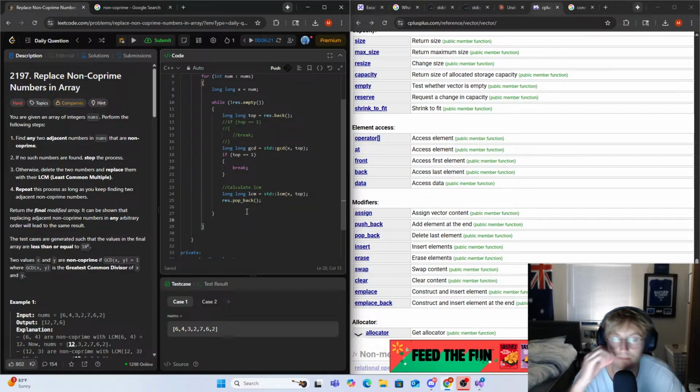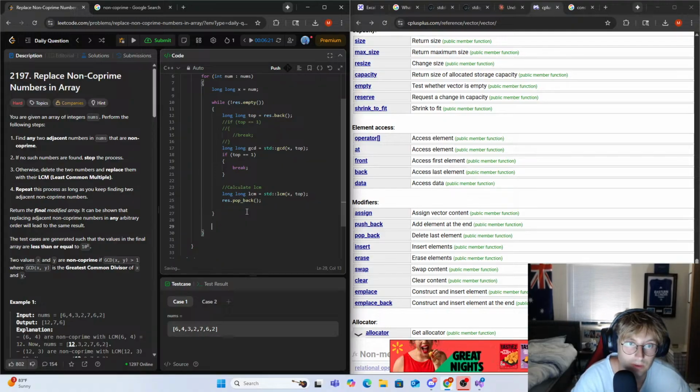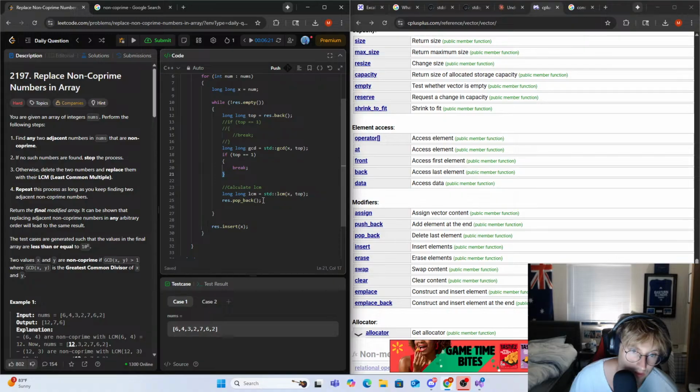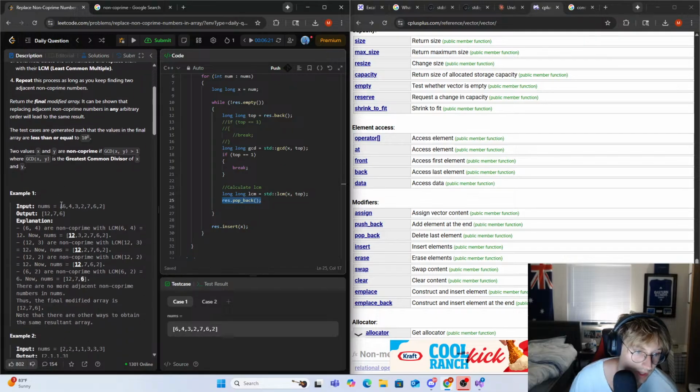Okay, and then we obviously want to append X here, right? So as we loop through each of the numbers, we want to res.insert X, right? Calculate our LCM, we then pop. But I'm pretty sure we want to add our LCM back in, right? So what would we do here? We'd probably just insert that or something.